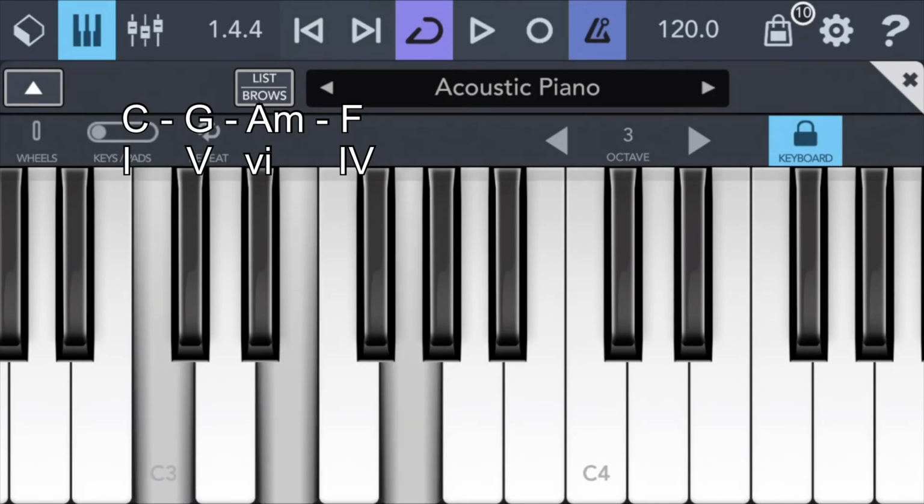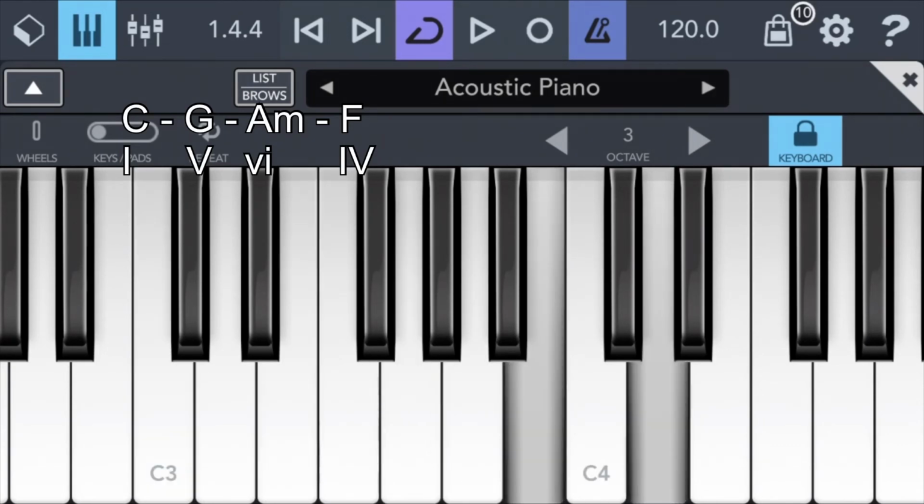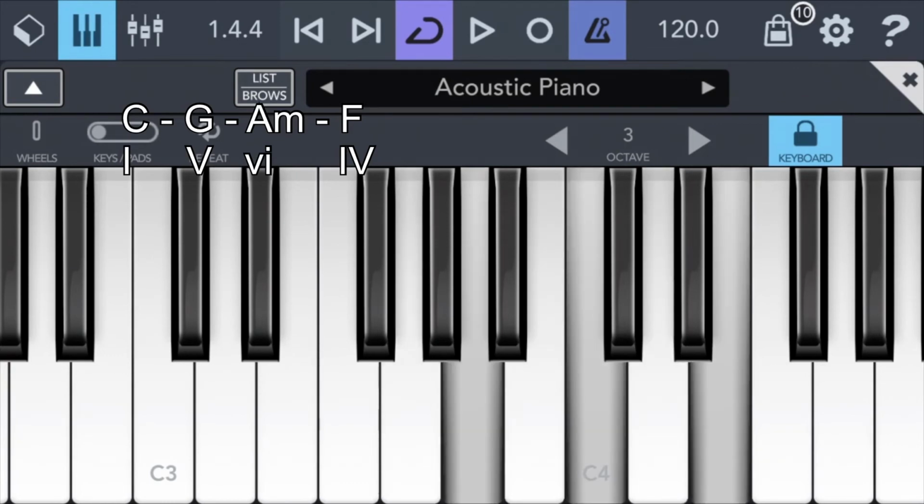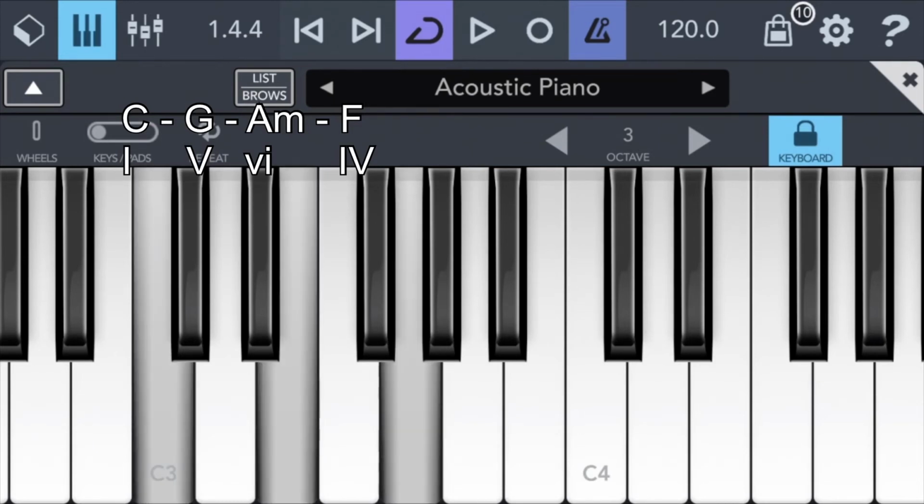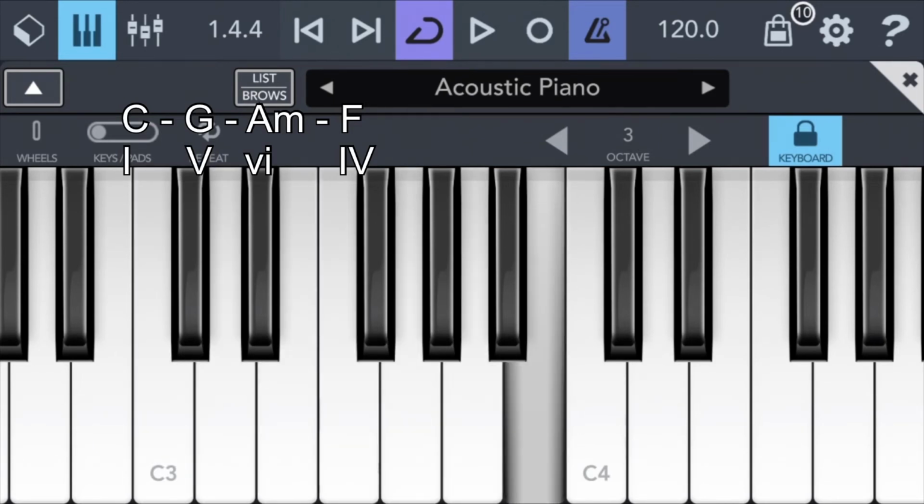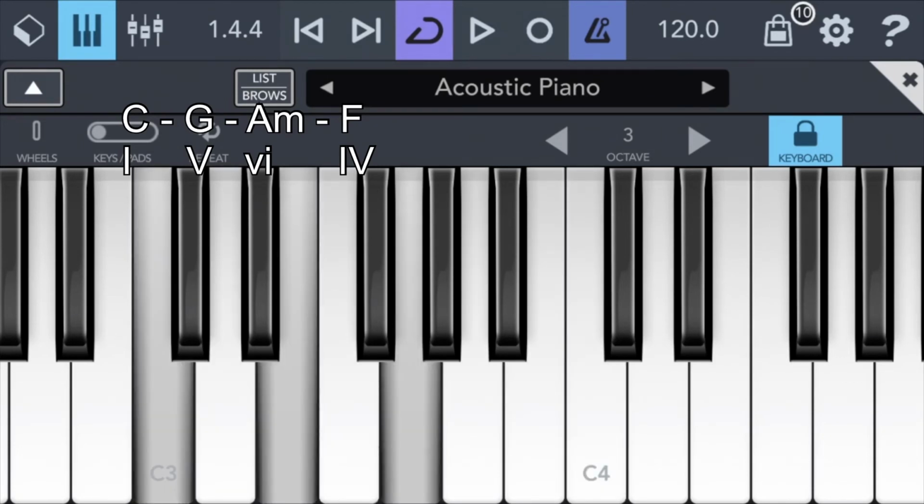So we go from C, G, A minor, to F. Our first chord was a C major within the scale of C. So we'll label this number 1 with an uppercase like this.